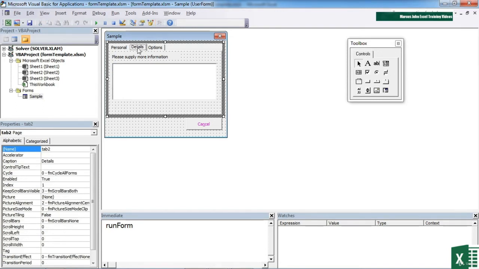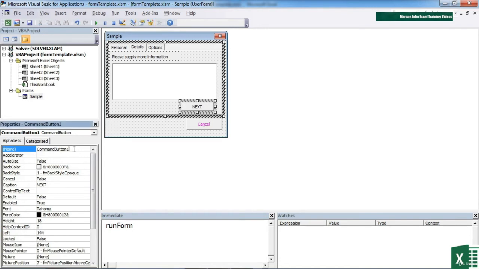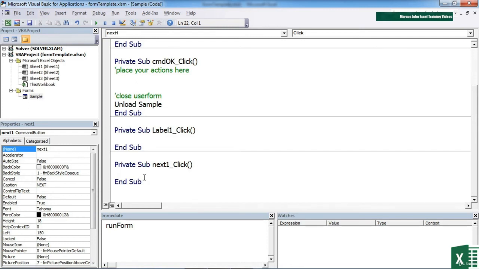Paste. And then move our next button down to here. But we need to give it a new name: next two. And then against each of these, we need to add a bit of code when it's clicked on. So we double click to take us into the VBA for our user form.